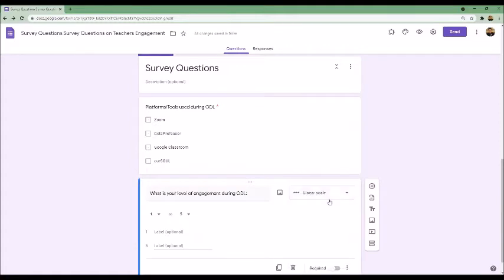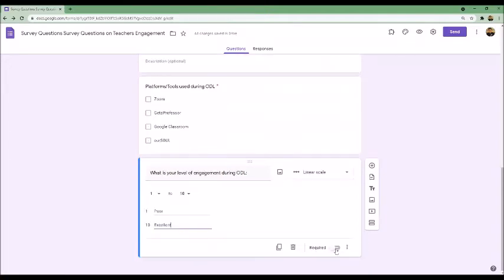Linear scale allows users to answer by selecting a rating from a range of 1 to 5 or 0 to 10. In our case, let's label 1 as poor and 10 as excellent. And don't forget to switch required if it's mandatory.